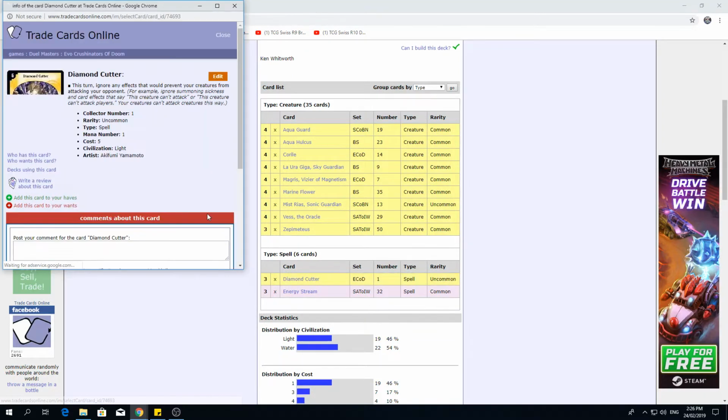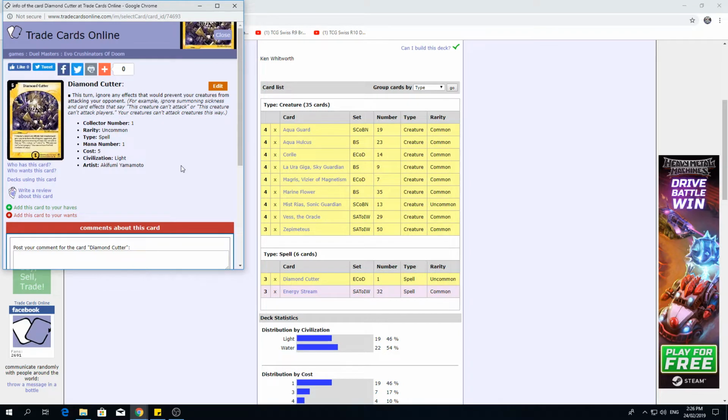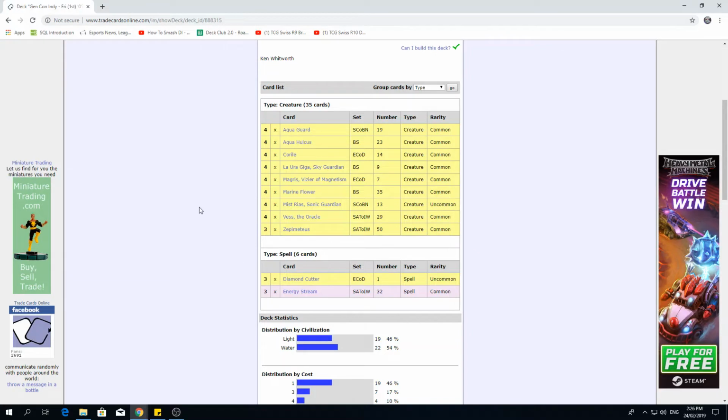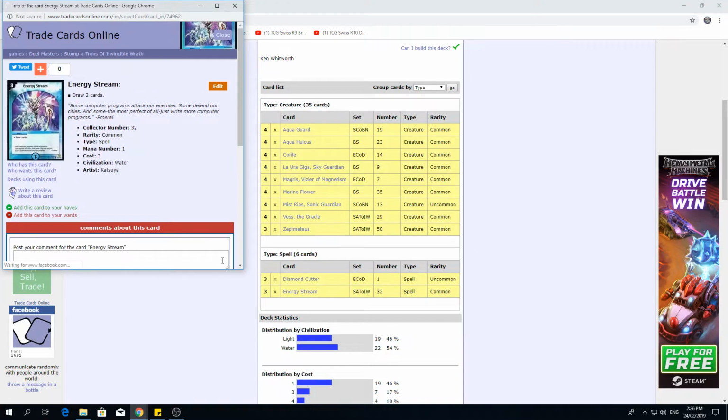In terms of the spells, we have 3 Diamond Cutter, and you guys can probably tell the strategy of the deck. What Diamond Cutter reads is, this turn, ignore any effects that would prevent your creatures from attacking your opponent, as in attacking players. So we get to ignore Summoning Sickness, we get to ignore 'this creature can't attack' or 'this creature can't attack players.' That's pretty cool. And last card, Energy Stream, of course. It is a water deck, we do want to draw cards. My guess is this deck had sets DMs 1, 2, 6, or 7.